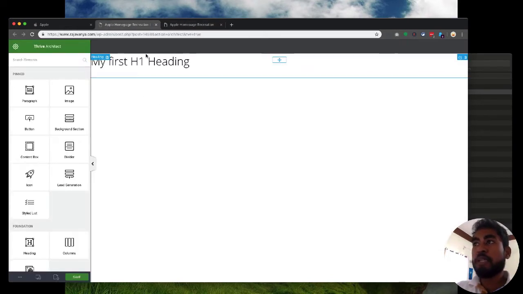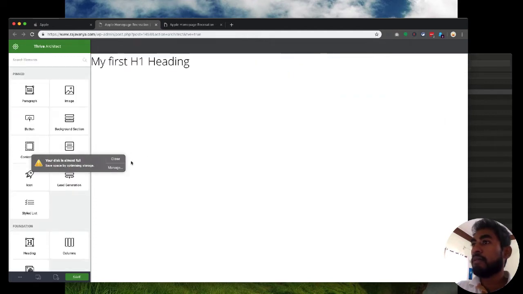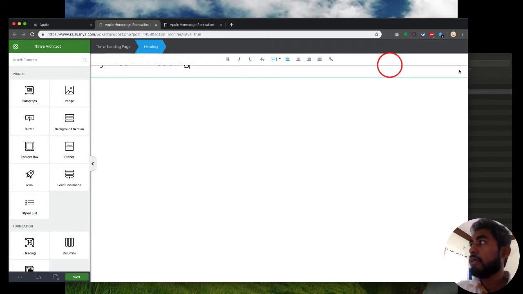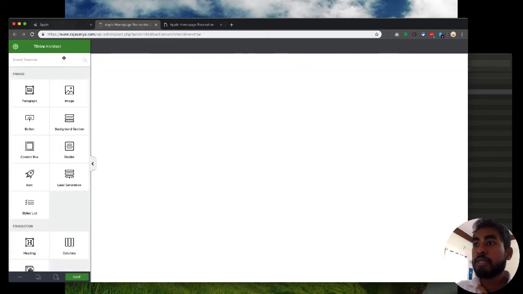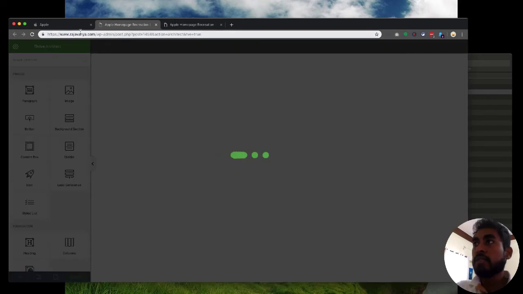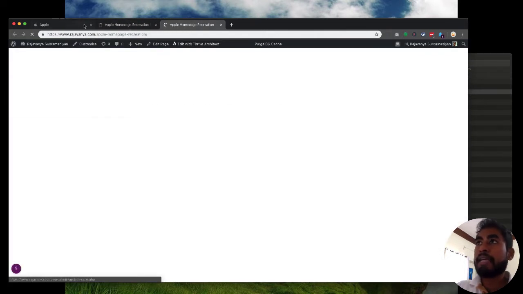So this is the new page, how it looks when you start. I'm going to take it off and delete that. So I have a blank canvas. I'm going to save this first. Hopefully that doesn't take way too much time. Okay, that's done. And now if I refresh this page, you can see that it's blank and empty.